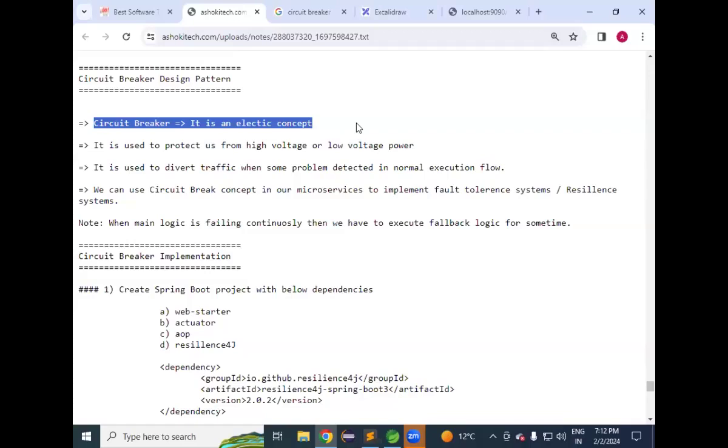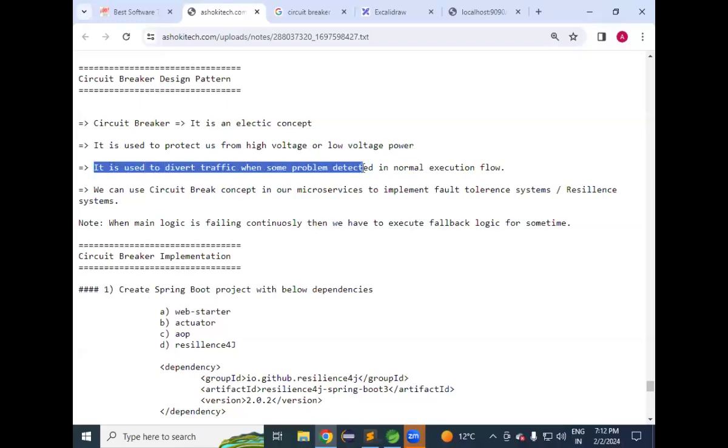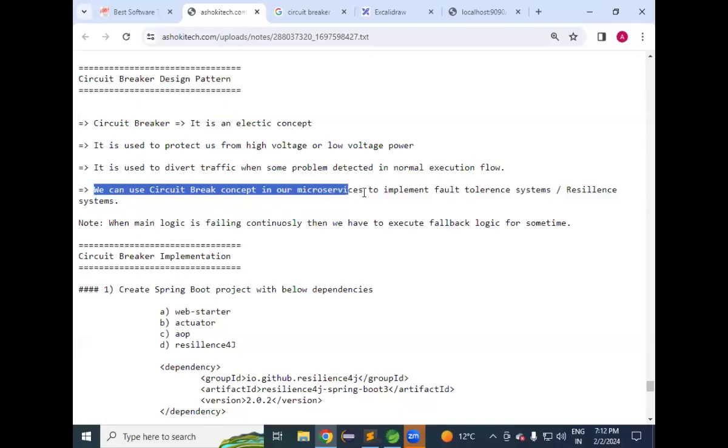Circuit breaker is an electric concept. So why is that circuit breaker available in the electric concept? Come on, guys. It is used to protect us from high voltage or low voltage power. It is used to divert the traffic when some problem is detected in the normal execution flow. We can use the circuit breaker concept in our microservices to implement fault tolerant systems or resilience systems.